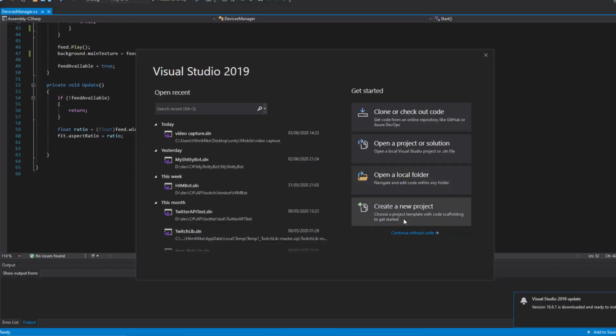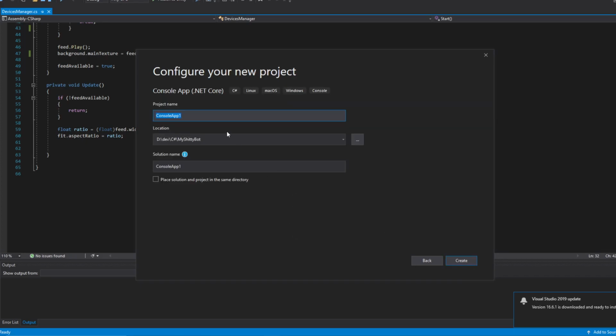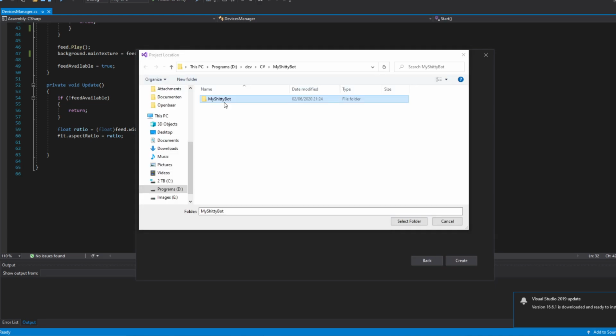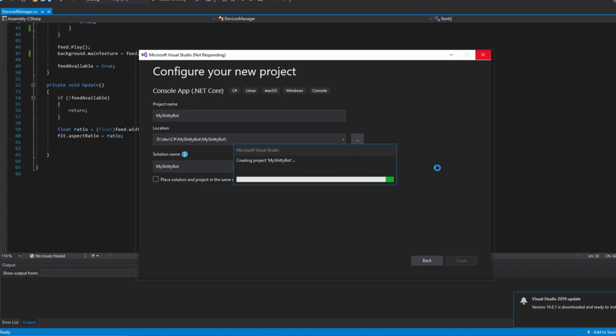So I'm going to start making a new Visual Studio project right now, but you're just going to create a new project. You just want to select console application, next, call it whatever you want. Okay, give it a nice place. Okay, so just create that. Wait a couple years. Okay, we'll be right back.